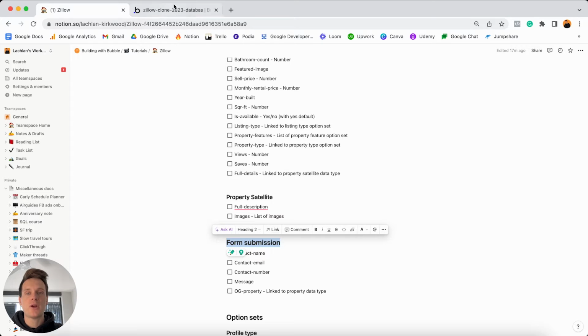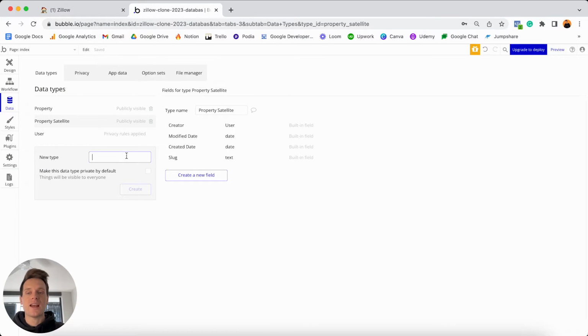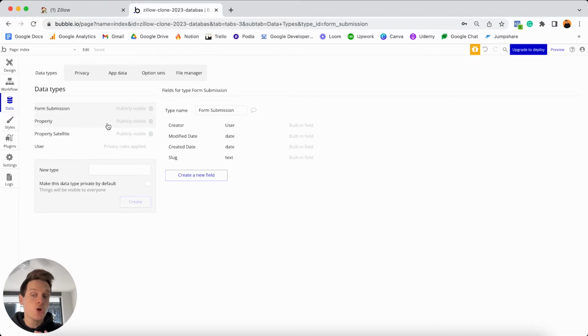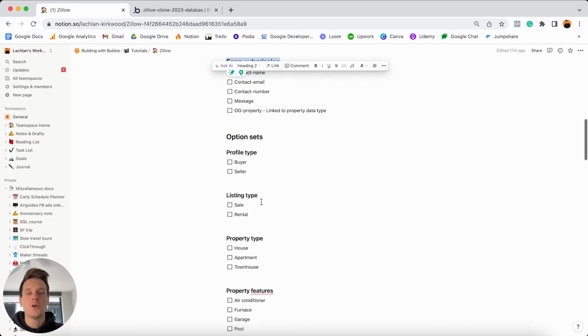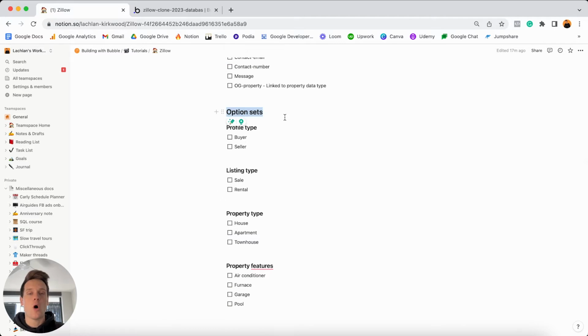So if we jump back over into Bubble, I'm going to create another data type called form submission, and then we'll create that. And thankfully, that is all of our data types we'll need to add into our database. There's actually not too many when it comes to our Zillow clone. However, there is one last thing I just need to cover before we go ahead and build out all of the data fields which will power our data types. And that is, if we scroll on down, you'll see I've referenced this list of option sets.